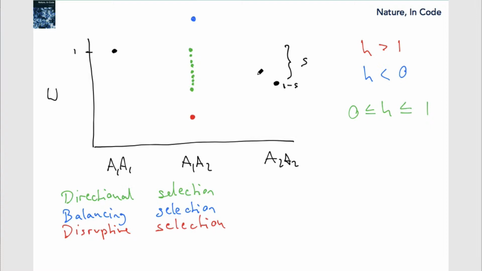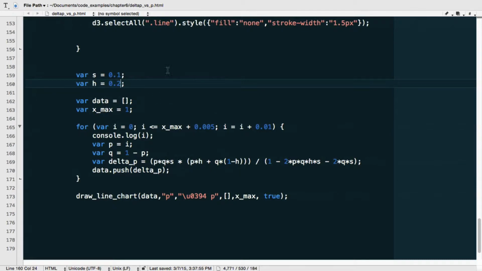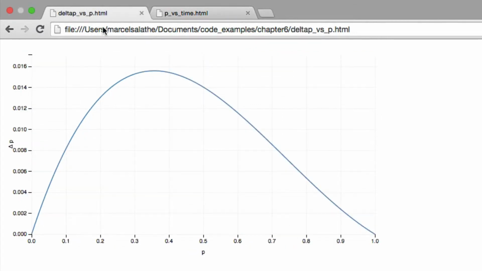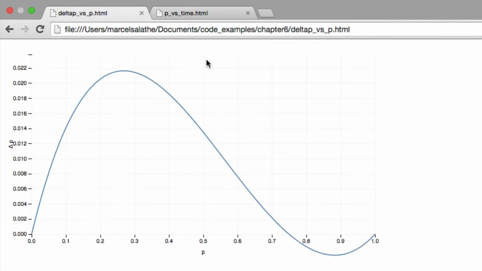So what happens in this case? Well, we've already written most of the code to understand this. So let's go to our code. This is my file, delta P versus P. If you don't have that open, be sure to open it. The only thing I need to change here now is the value of H, because the value of H defines the type of selection you have. As I said, balancing selection requires negative H values, so I'm just going to set this to minus 0.5. I'm going to save this, and go over here and reload the delta P versus P tab. And if I do this, I get this figure.